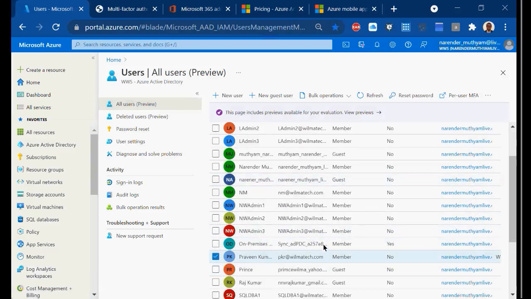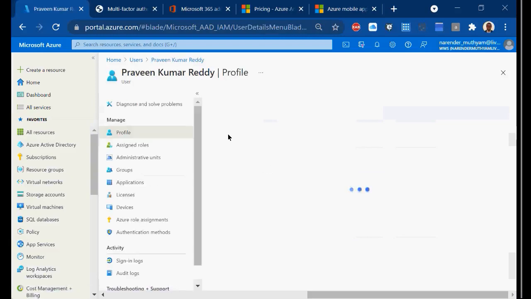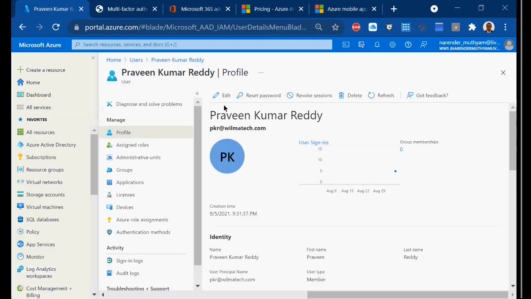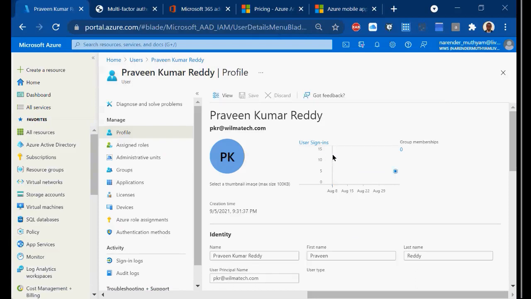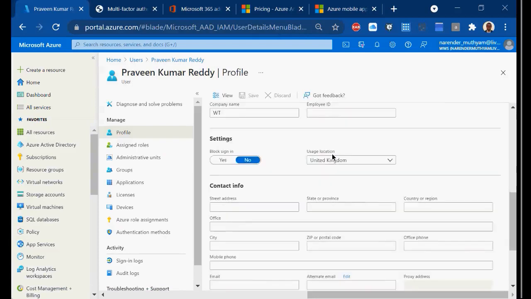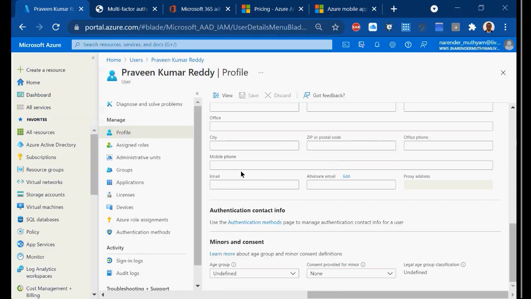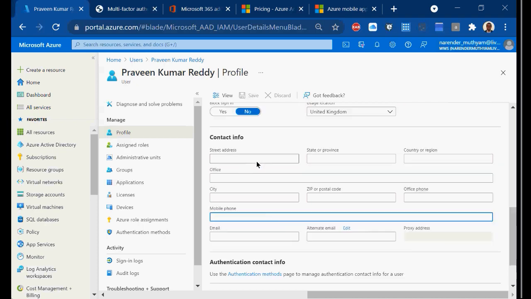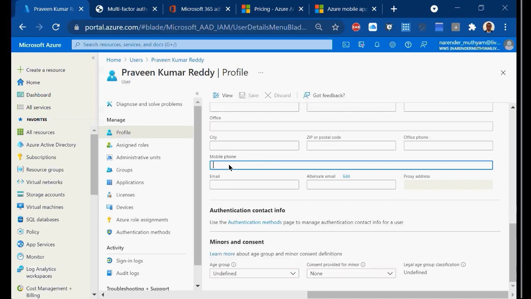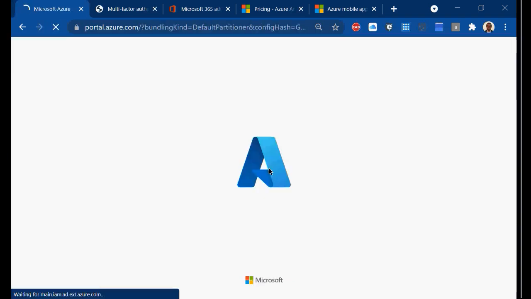So here, Praveen Kumar, edit. So here, mobile number, did I register? Okay. Maybe it is not showing it in my profile, but it will show there only. That is the only place.